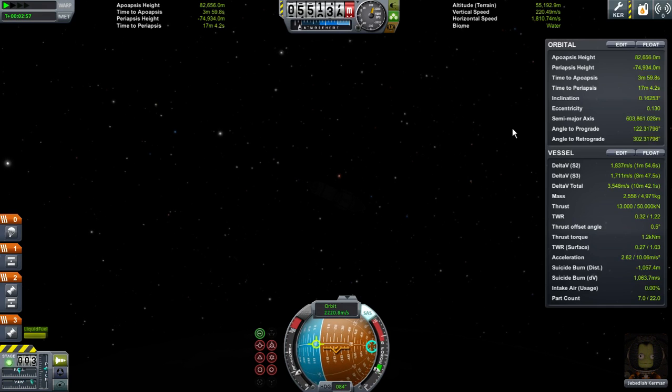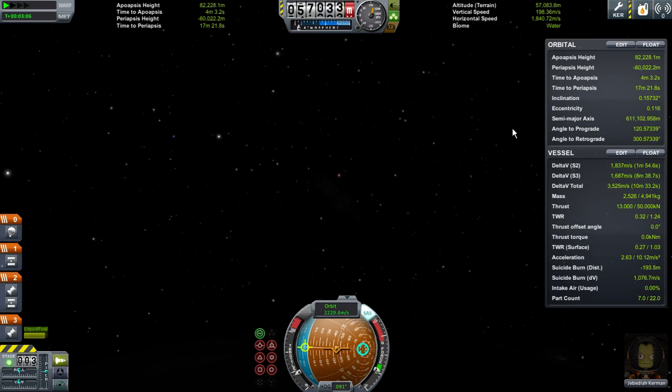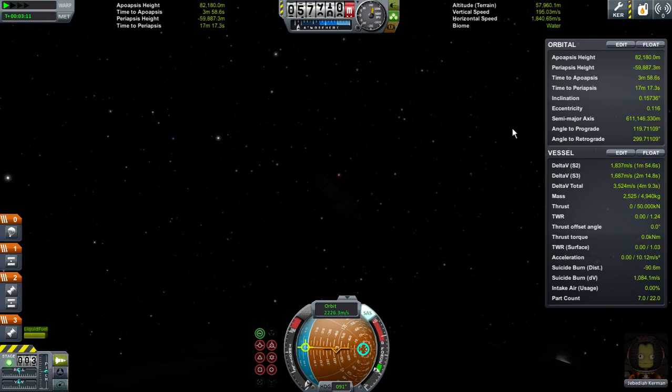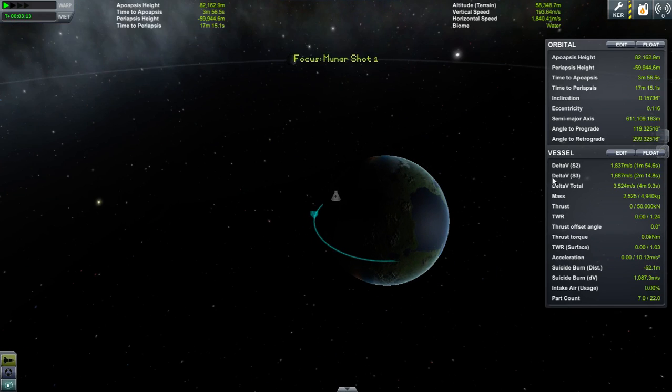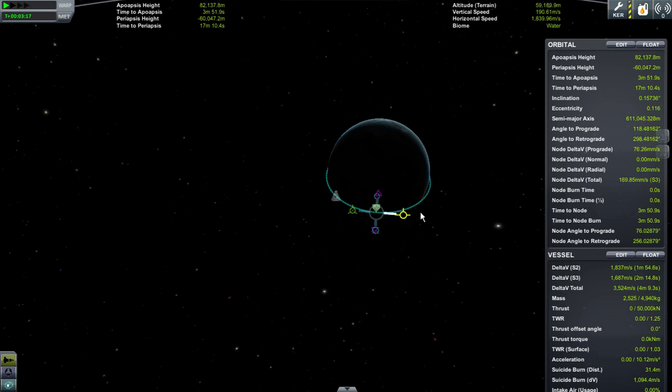And you can see some of our delta V has gone into correcting this, and that's probably okay for now. Ideally, as you flatten this out, you will want to get as close to having a periapsis as possible. But as it stands for now, this is close enough.